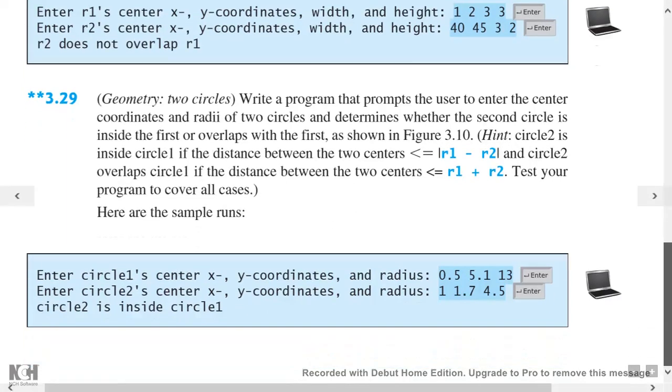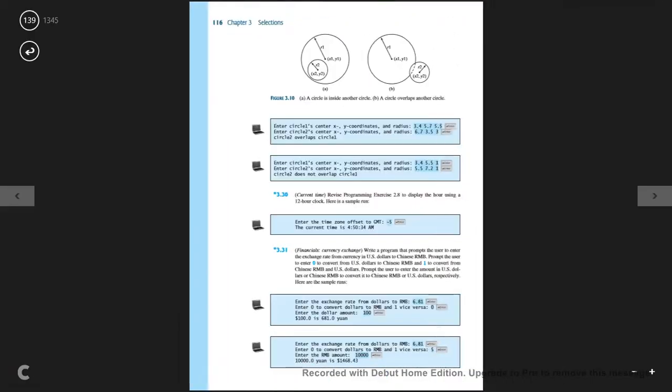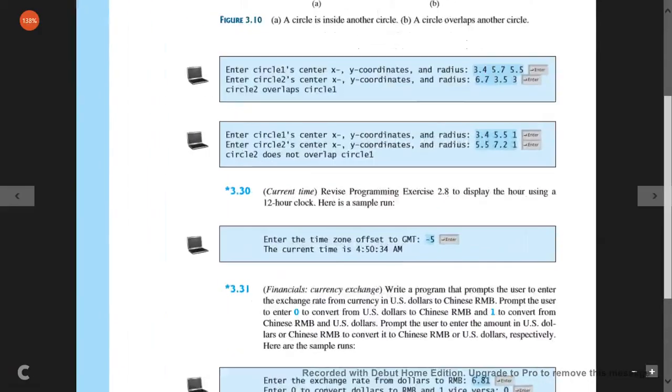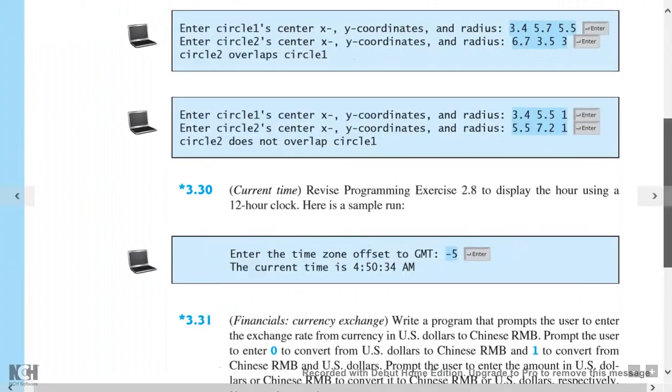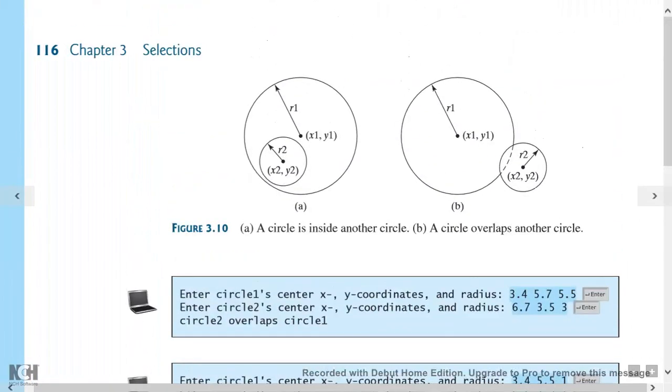Again, they gave us a hint, as you guys can see, and also a sample run. Let me check on my next. Oh, luckily, this here is figure 3.10.